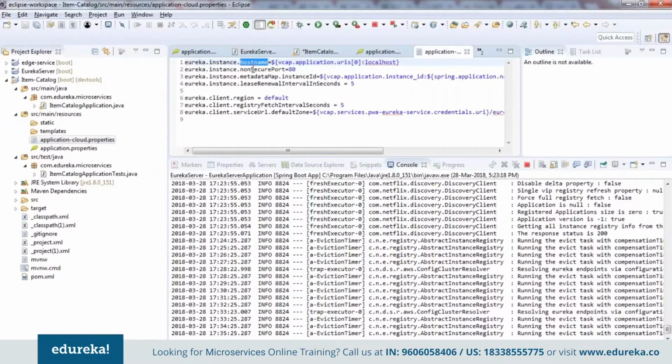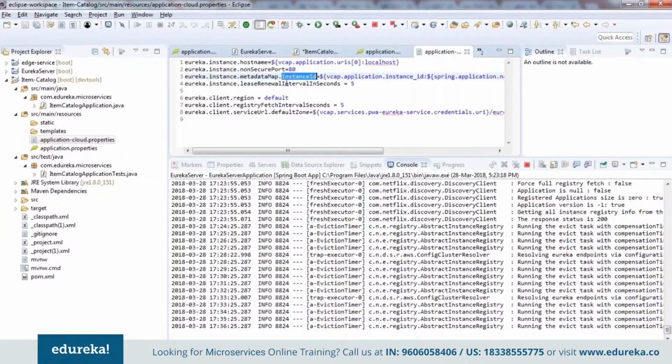So this is the Eureka instance host name. Then we have the non-secure port mentioned here, the metadata map to the instance ID. Over here we have it. Then eureka.instance lease renewal interval in seconds is 5. Then Eureka client region, it's a default region. Registry fetch interval seconds, we have given it as 5. So all of these things will be available with you.